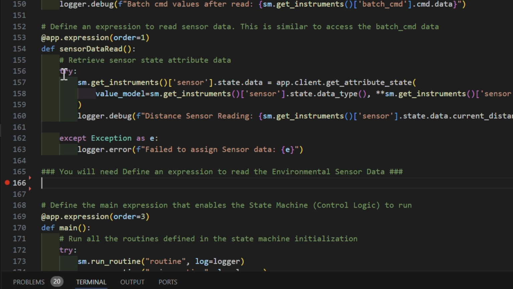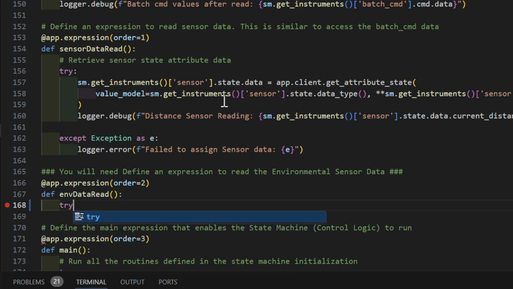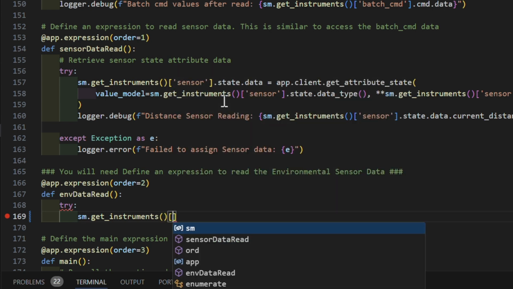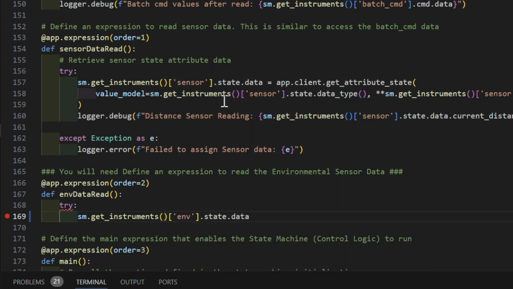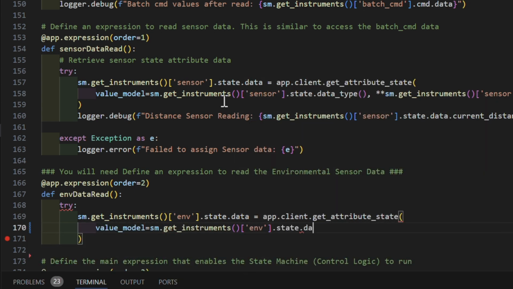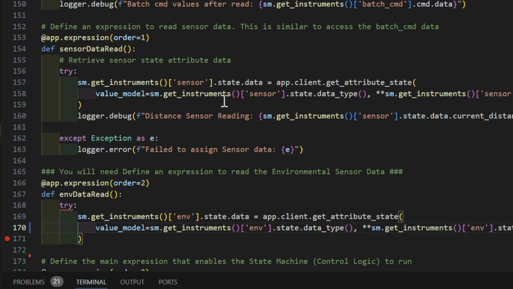We start by defining env data read, a function marked with app.expression order to. The order indicates the priority of this expression within our application, with lower numbers executing earlier. Within the try block, we access the state machine to retrieve the current data model of our environmental sensor. We use the getAttributeState method from our client, specifying the data type and fully qualified name dictionary, which provides the precise location of this data on the event bus.